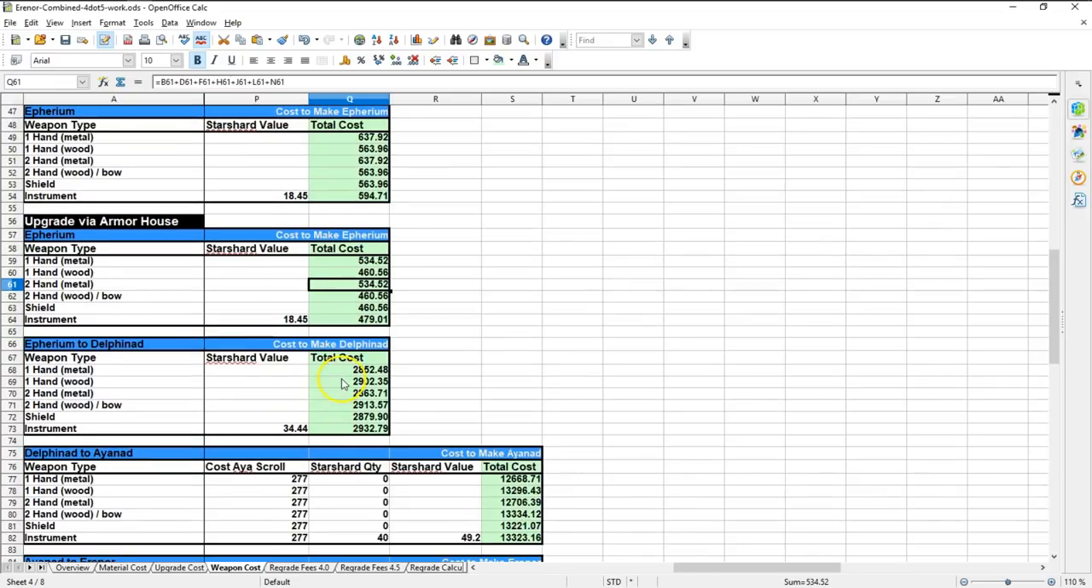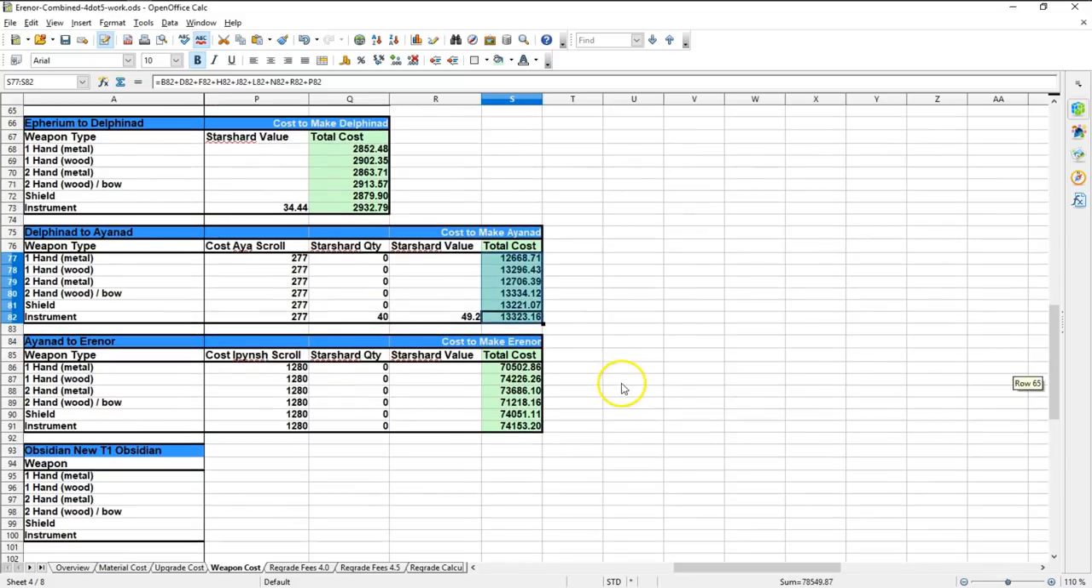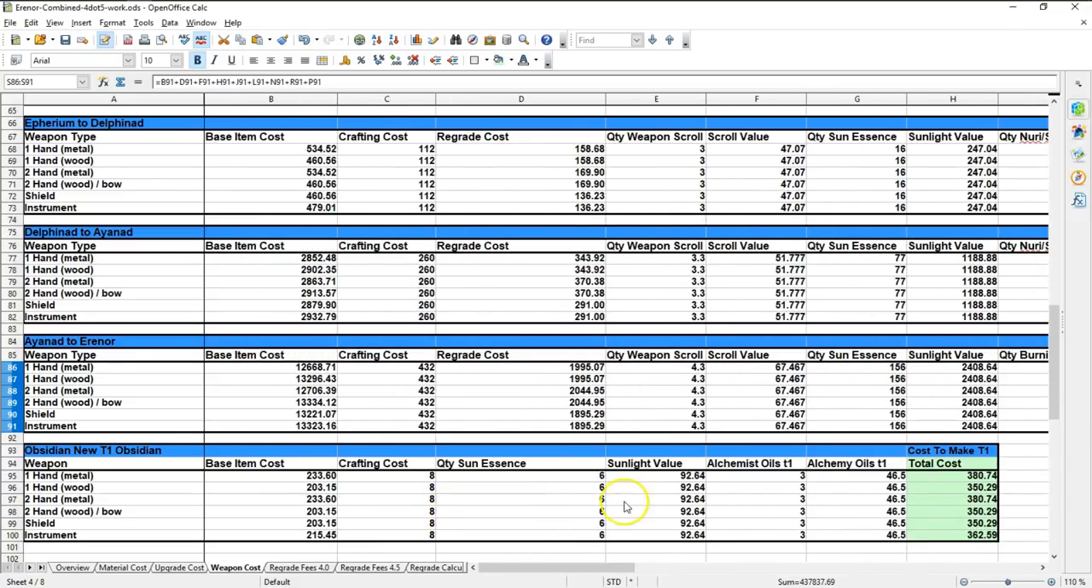Delphinods are around 2,900 gold. Ionads are right around 13,000 gold, and the Erenors, with the cost the way they are right now, around 70,000 gold. So use this information to determine what you're willing to pay for items if you're not a crafter. And just remember that these values do not take into account the labor costs. So remember, us crafters, we need to earn money too.